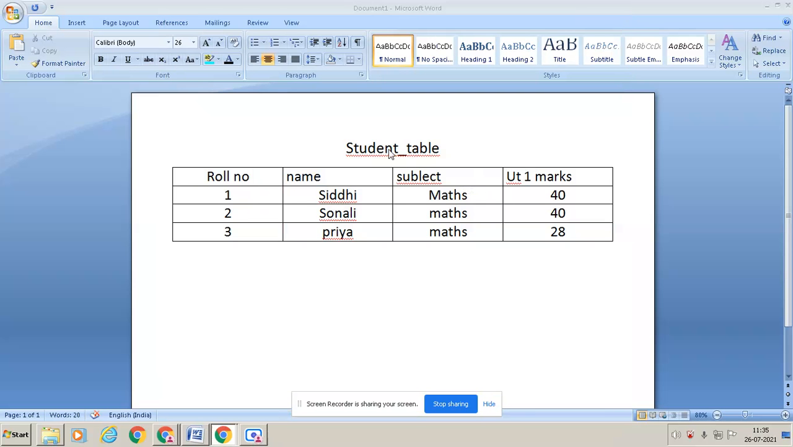Now my table is ready, that is my student table. In the student table, these are the different fields: roll number, name, subject and UT marks. For roll number I took 1, 2, 3. These are the different values present in the table. This is the data present in the table.